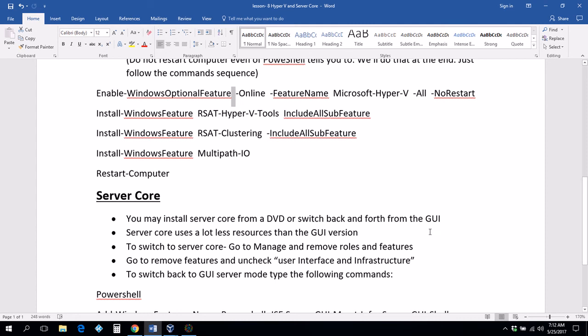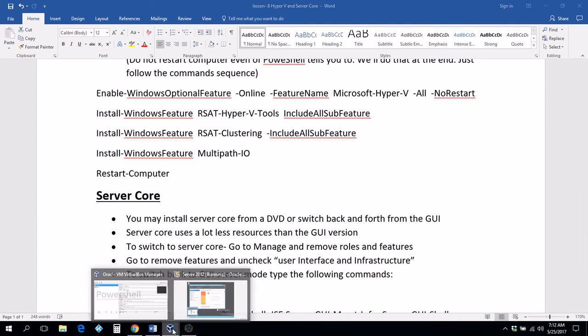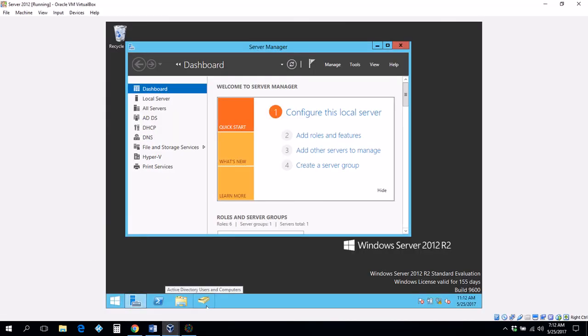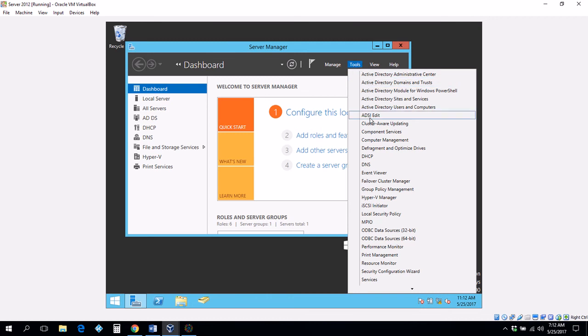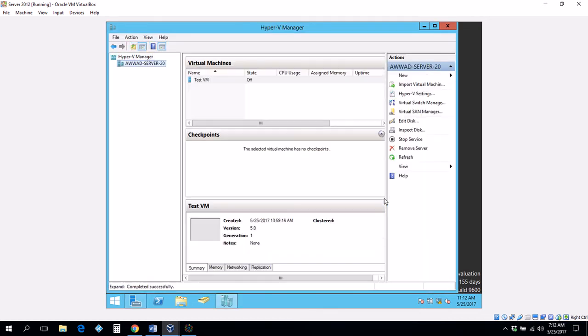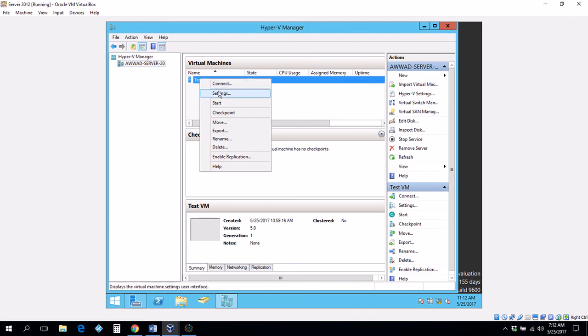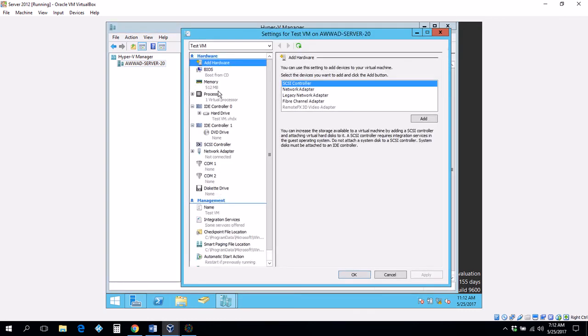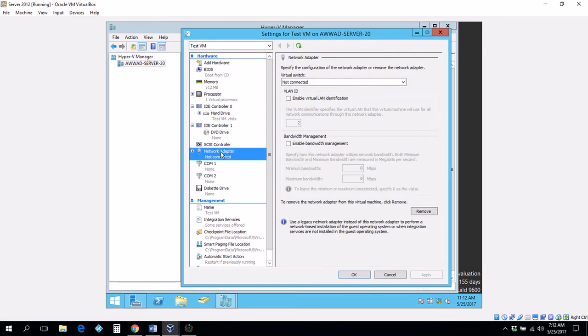All right, so if you want to switch, one more thing, I forgot. I apologize. We forgot about how to set up a server connection, internet connection. So let's go to Tools, back to Hyper-V, and if you right-click in here, go back to Settings. We want to set up the network adapter, right? So you click on the network adapter. I want to talk about how to set it up for internet before we go back to the server core.